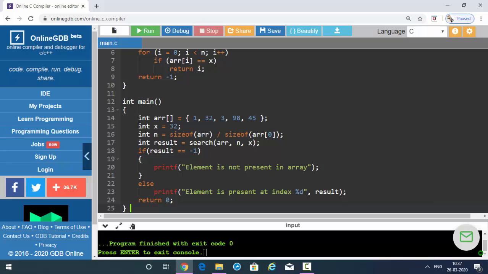This is an integer array and the values are given. You can use scanf to input the values also. I'm just doing this to make it a bit easier, right? So these are the elements. They don't have to be sorted for linear search. Okay, so what is the concept of linear search?